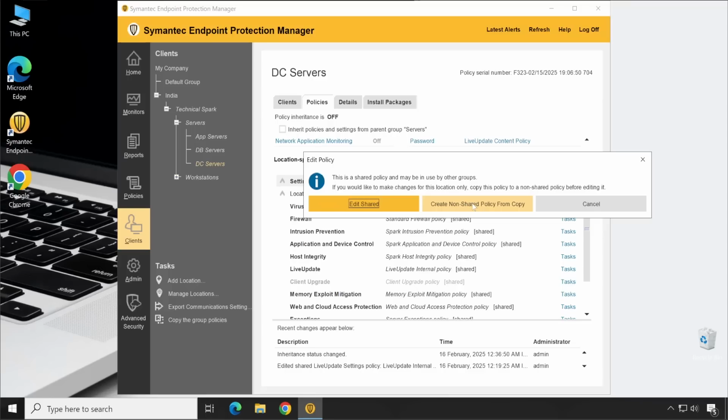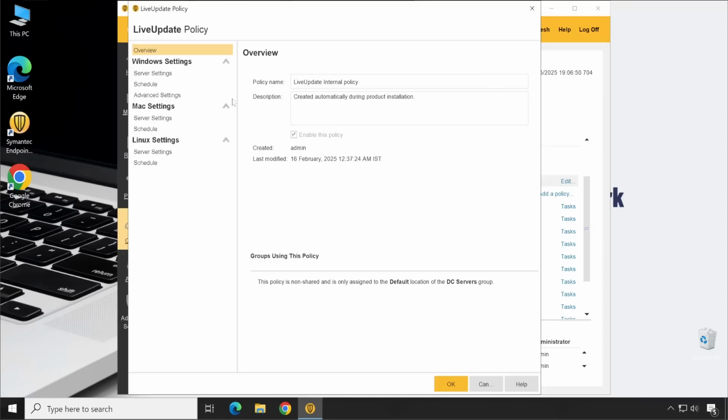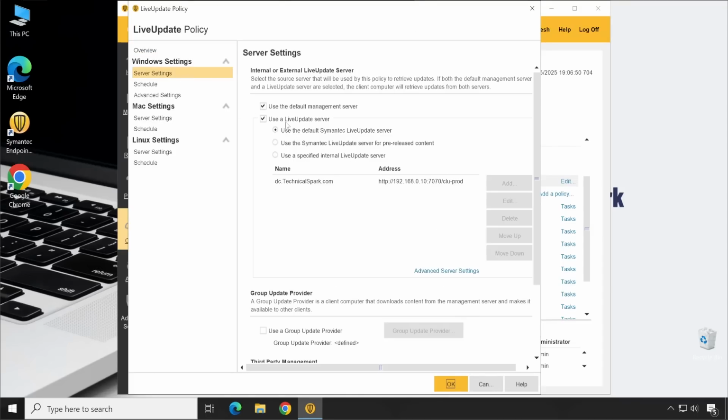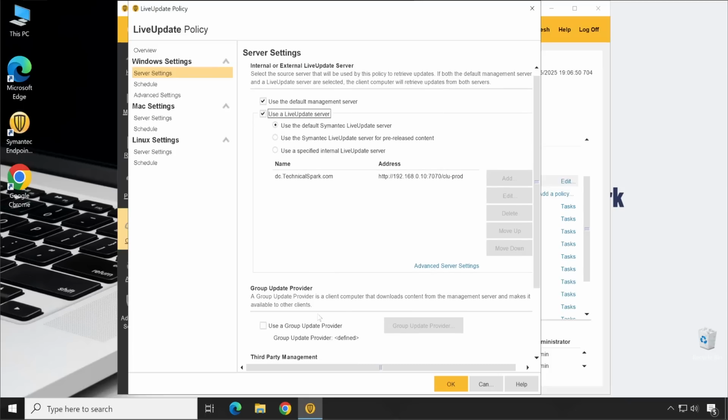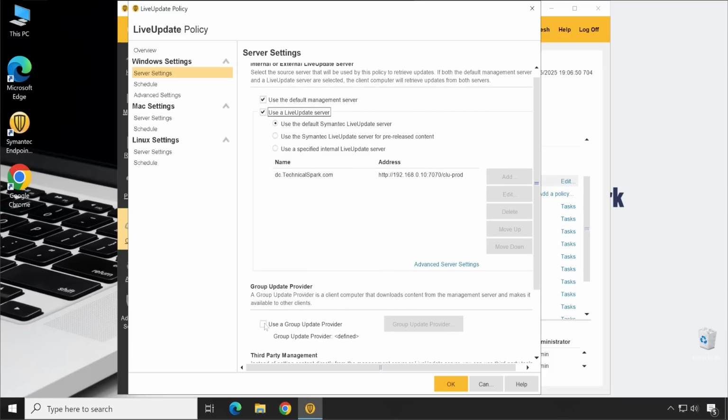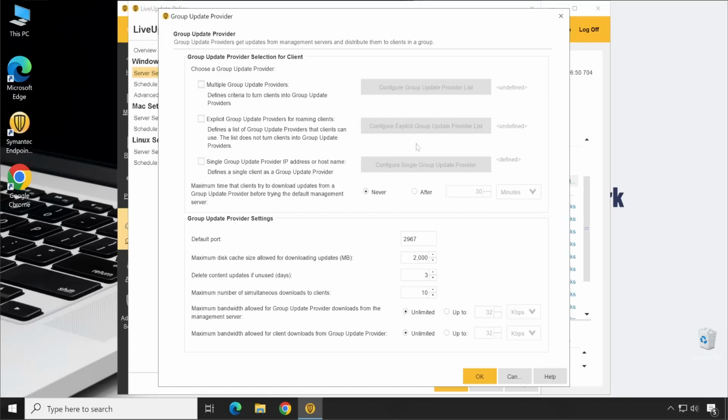So I will just go with create non-shared policy, and here under server settings, okay, earlier we have already seen how the management server updates and how to configure your live update server, right? Everything we have seen. But this time we are going to click here, use a group update provider. So simply tick that and click on group update provider.